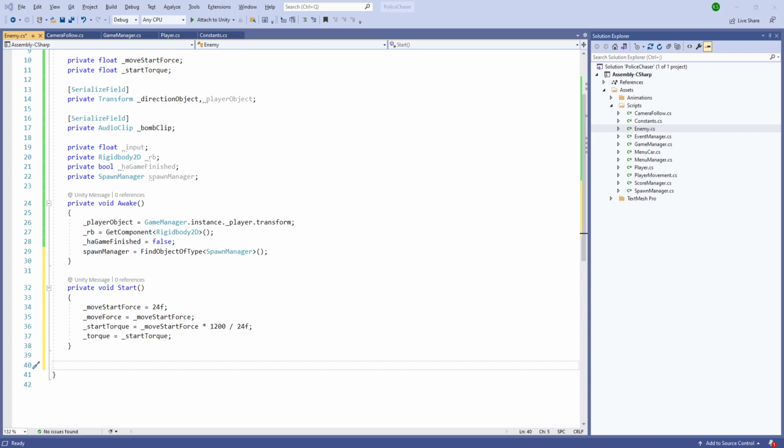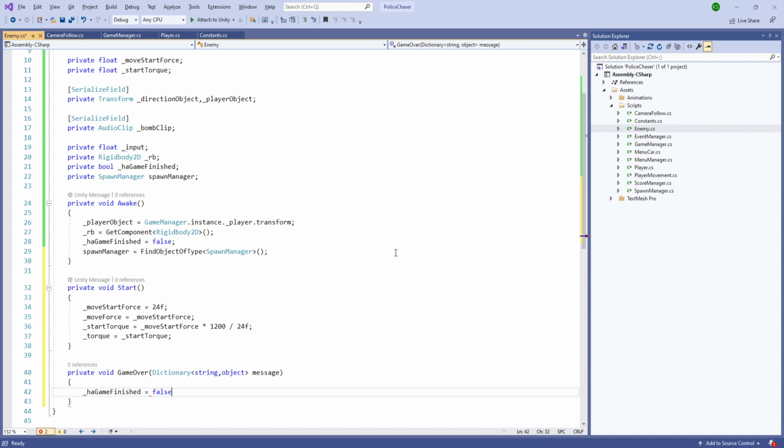Now on enable and on disable, we need to create our game over. So private void game over, and it's going to be a dictionary which goes from string to object, and we'll just call it message. And here we'll just set has game finished to true, so it won't detect any collisions.